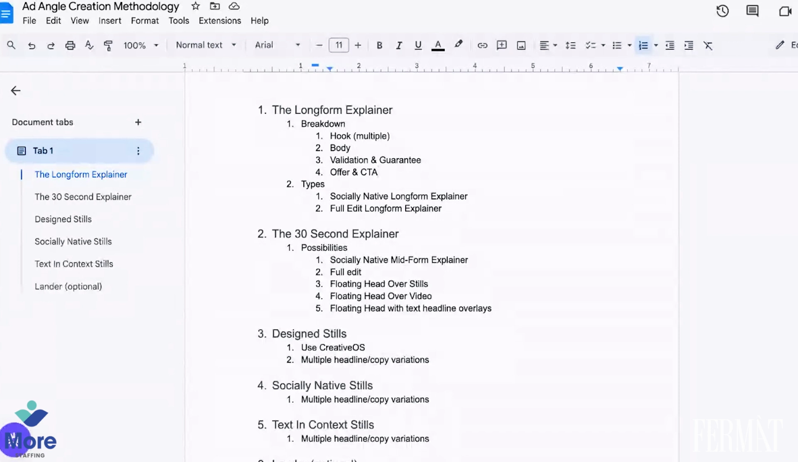So the long form explainer is the place you start. And I would break down the long form explainer into 4 parts. I have done a full episode about this. This will be linked out in the publicly available version of this document, so you can get it, where I walk through a whole long form explainer process. And those 4 parts are hook, body, validation and guarantee, offer, and CTA.